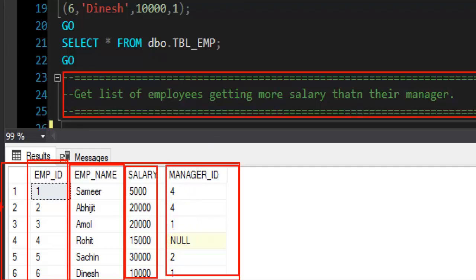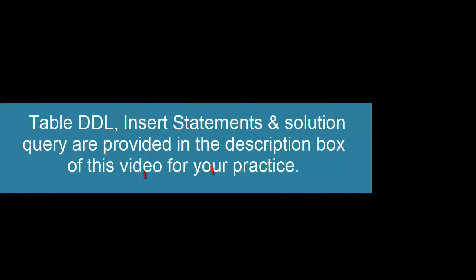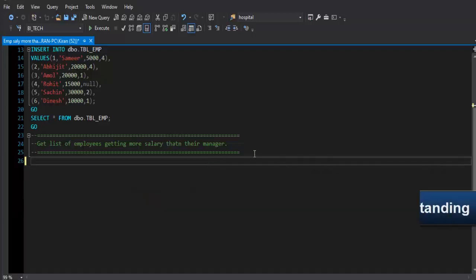When we get the list of employees, we need to include only those employees whose salary is more than their manager's salary. The solution query and table DDL along with insert statement is provided in the description box. Please go and check it out. Now, let's start building the solution for this.